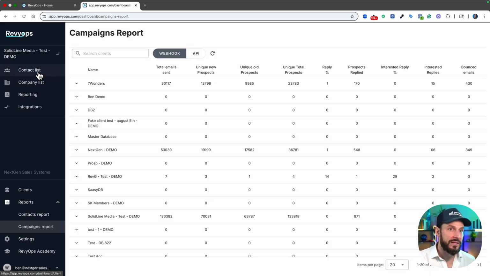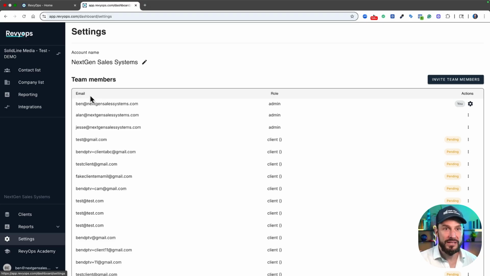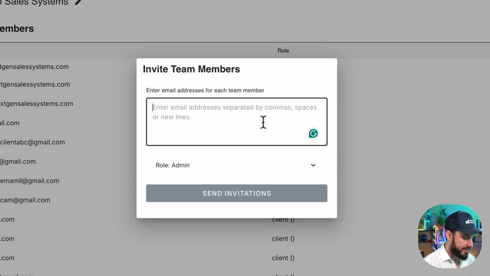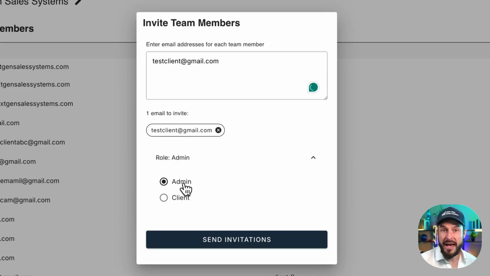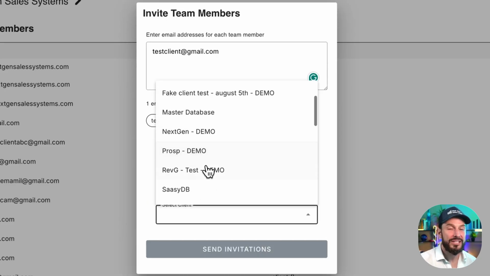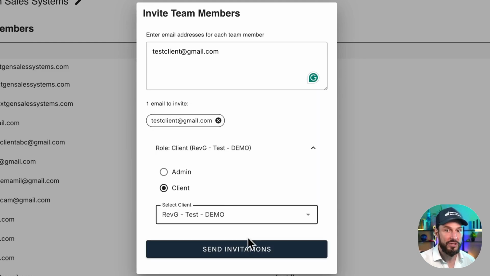Not only do you get the contact list and the reports and all of this integration automated automatically, you can also share the individual databases with each client individually. What I mean by that is you come under the settings and you can see there's these different team members. What I can do is I can click invite team member and I can say test client at gmail.com and I can go ahead and not give them admin access, but give them client access. So now I can go ahead and assign them to a very particular database, call it RevG, click send invite.